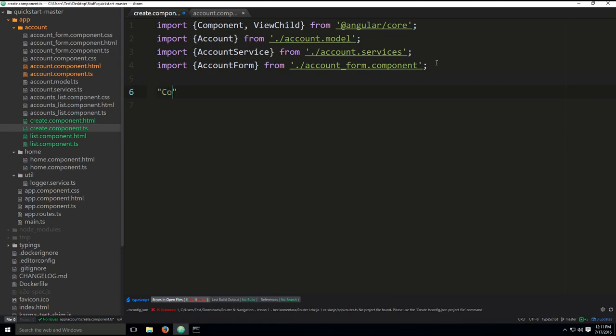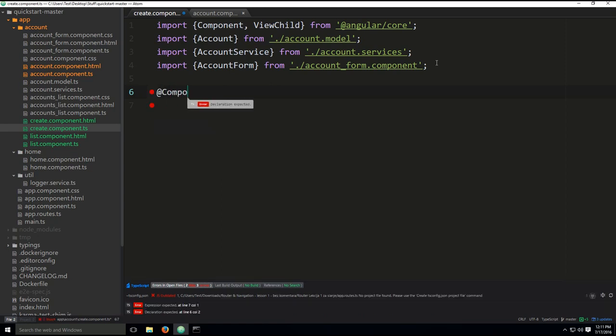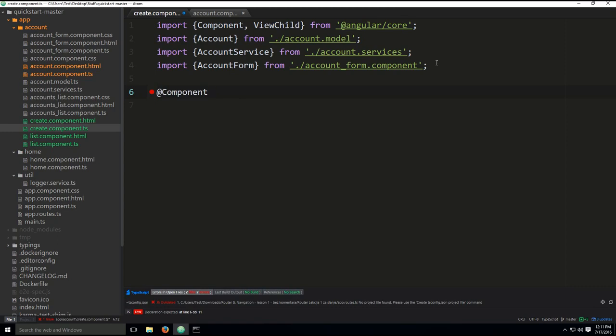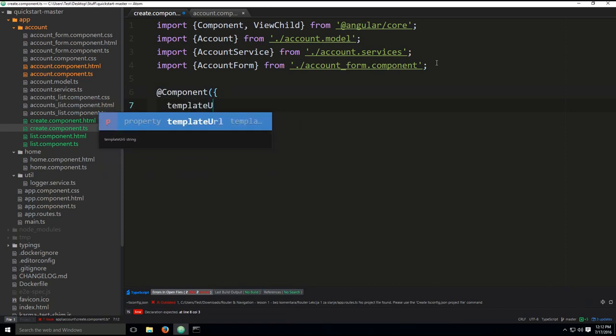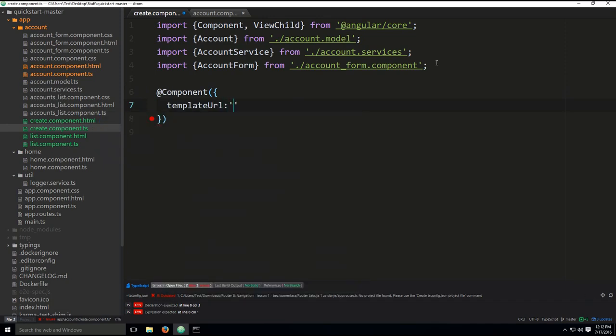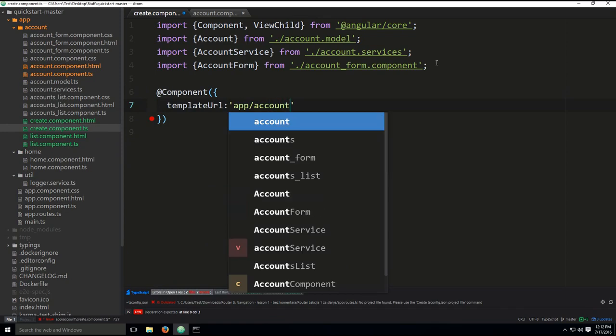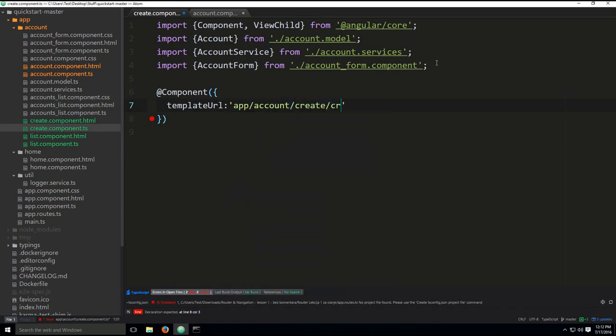Okay, so at component, if I type this right, yep, at component, and let's go ahead and type in our template URL. Template URL app/account/create/ and now it's actually create.component.html. And I have an extra create here, just a typo.